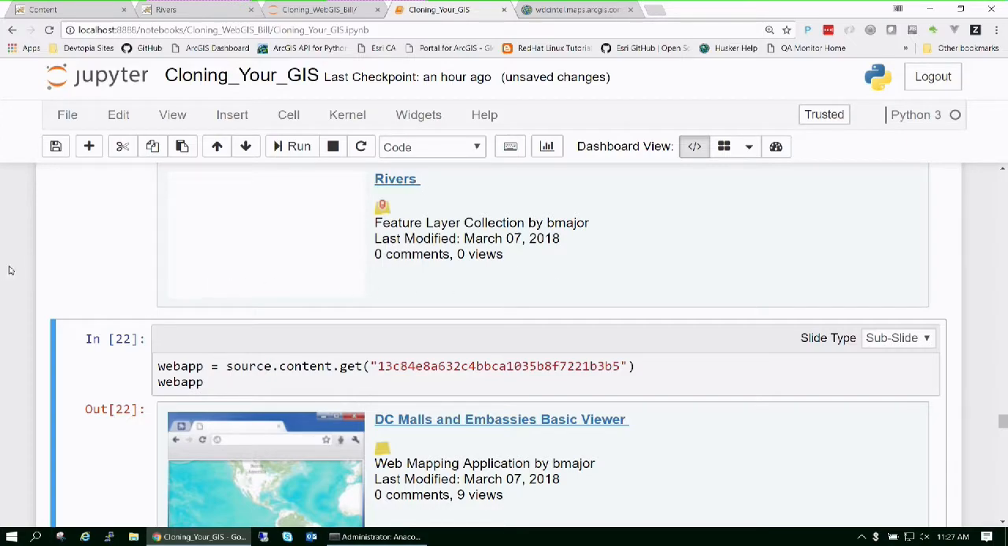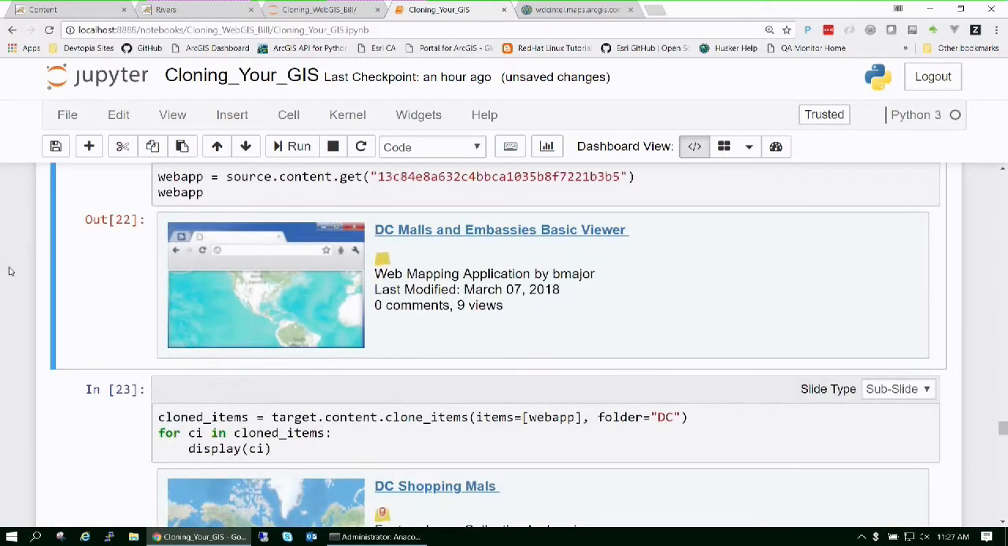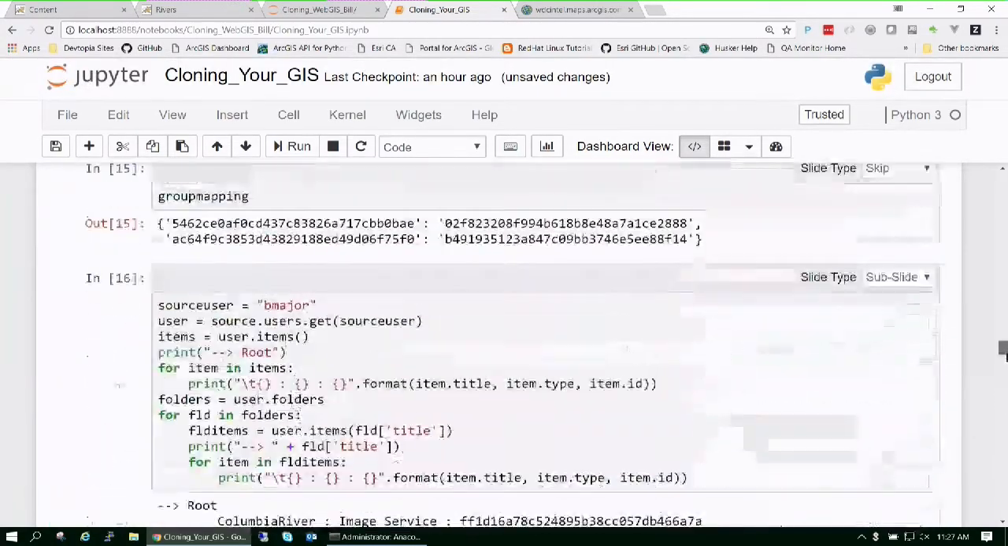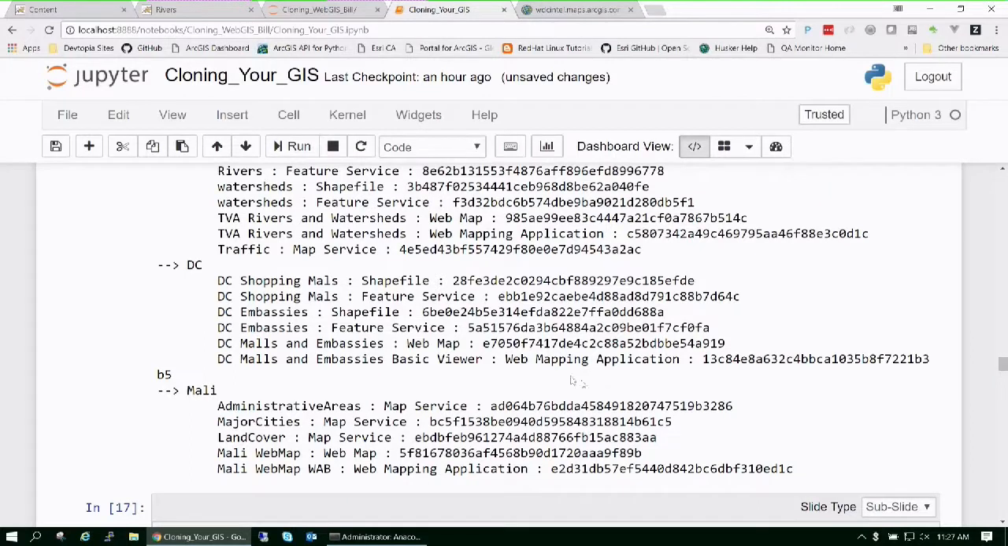All right, now here's probably one of the more exciting things in the clone methods. I know we're almost out of time, but bear with me. I have a web app template, a web app built off of the basic viewer applet. So we scroll back up here and look for a moment.